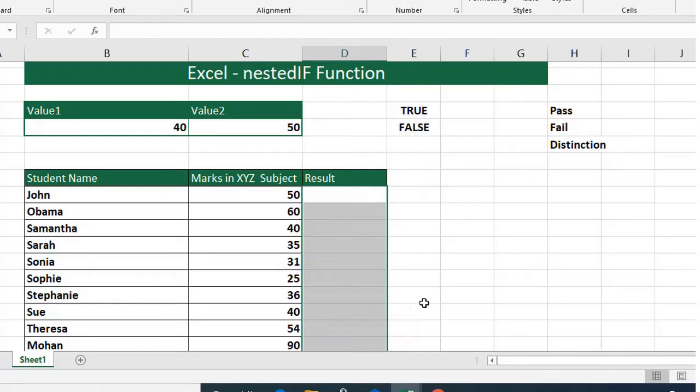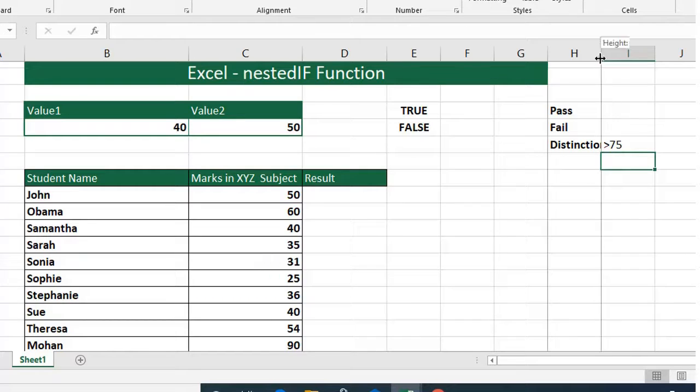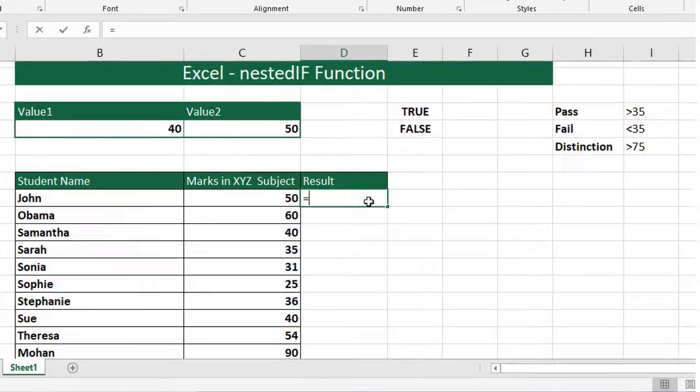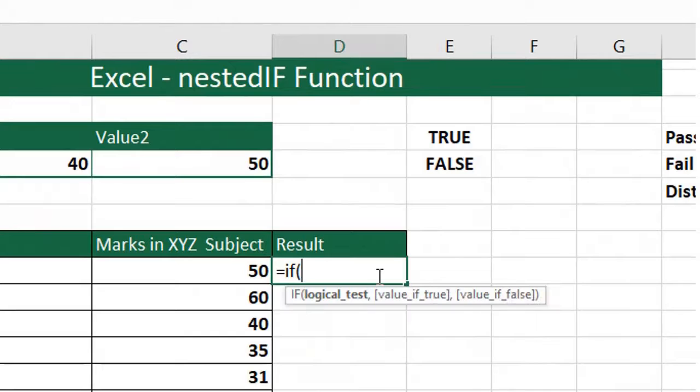So I'm going to erase this. Very simple. Here the condition is: if the marks are more than 75, then I would like to show distinction, and if the marks are less than 35, then I would like to show fail. If the marks are more than 35, then I would like to show pass. Very simple. Equals if, open bracket, this is the first. We'll start with the if, then we add another if. It's called nested if.